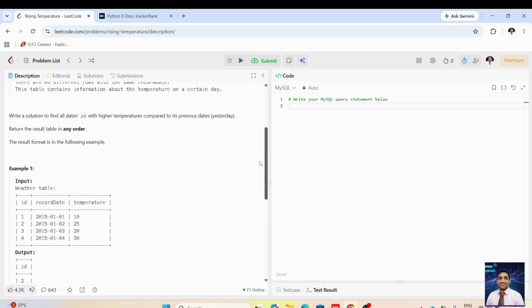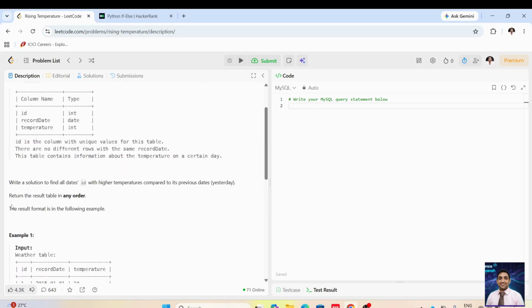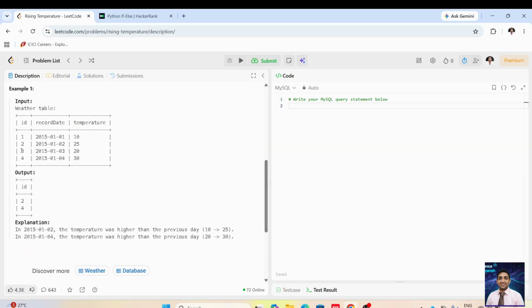Now, what is exactly the question? Write a solution to find all dates' ID with higher temperatures compared to its previous date, yesterday. Return the result table in any order. The result format is in the following example, as you can see. So, first let's clearly understand what the question is asking.